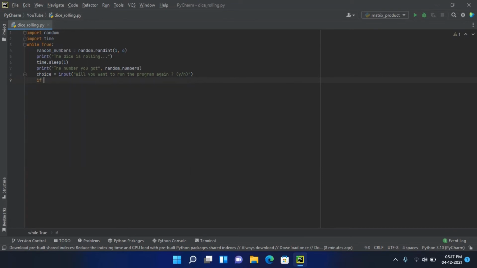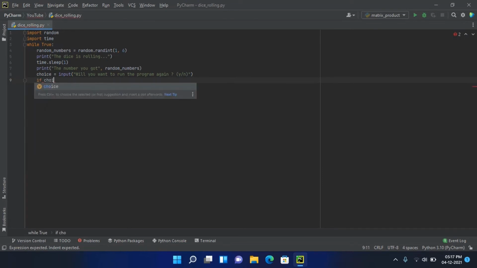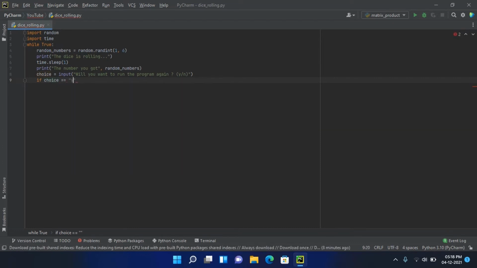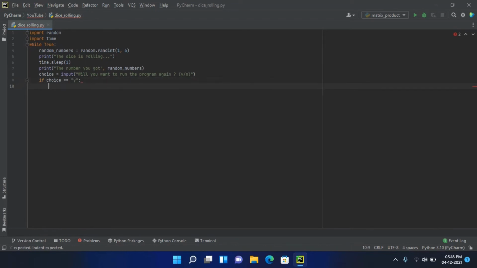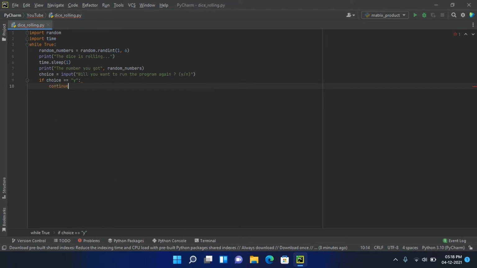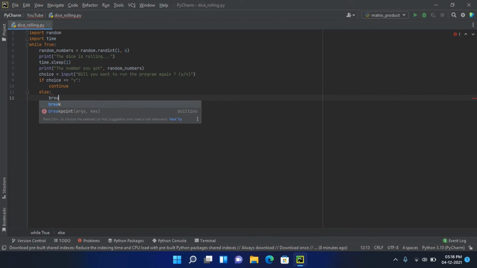Now if the user gives his or her choice as yes, that is Y, then the program will continue to run. So give the function continue, or else the program will stop. So give break.